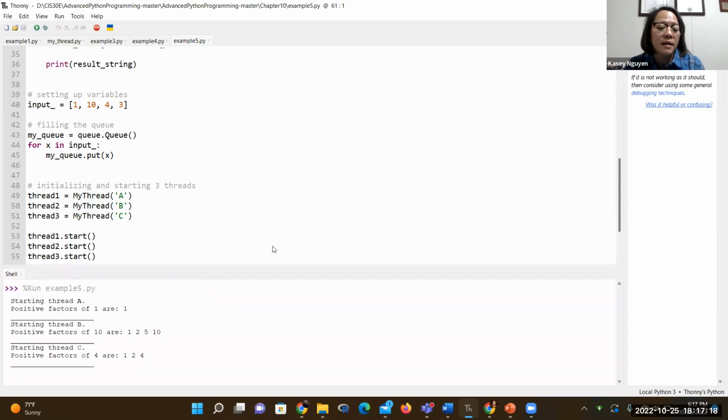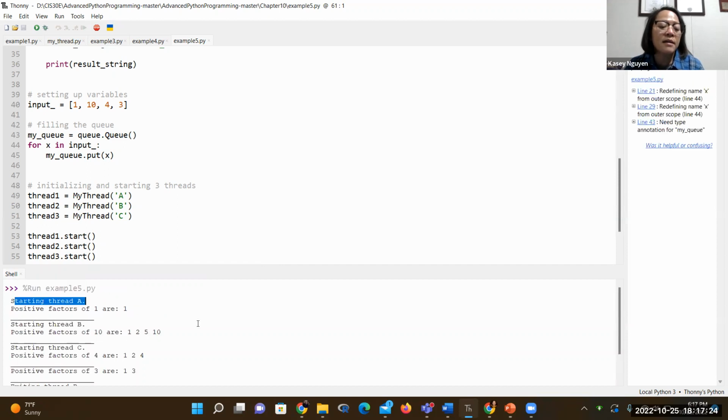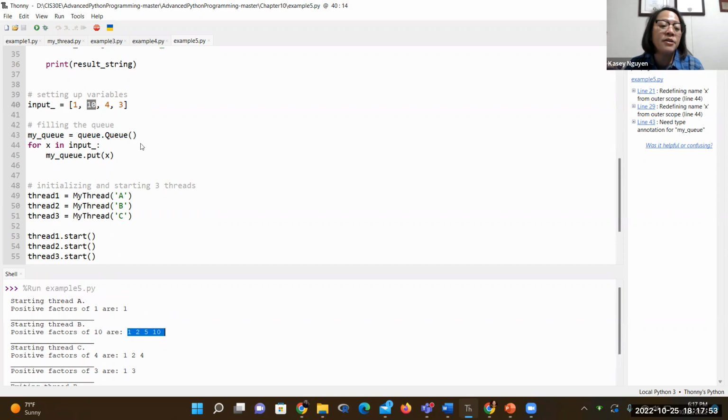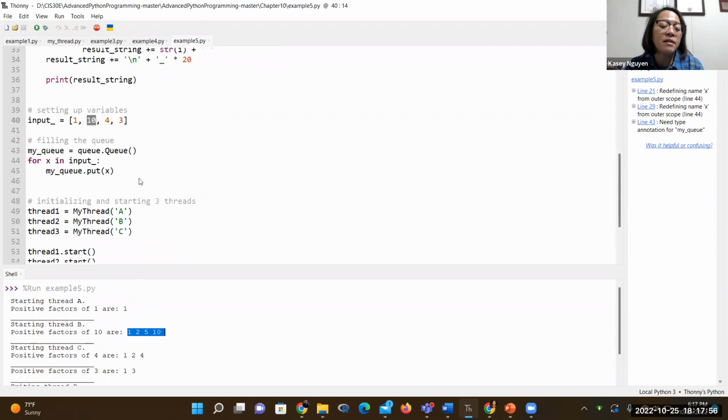Okay, so here's our output. It starts thread A, and positive factor of 1 is 1. Start thread B, factor of 10, the second element, is 1, 2, 5, and 10. So as the value gets bigger, you can see that it needs to give you the factors there in groups. So therefore we have to append it to a container so that it can retrieve it.